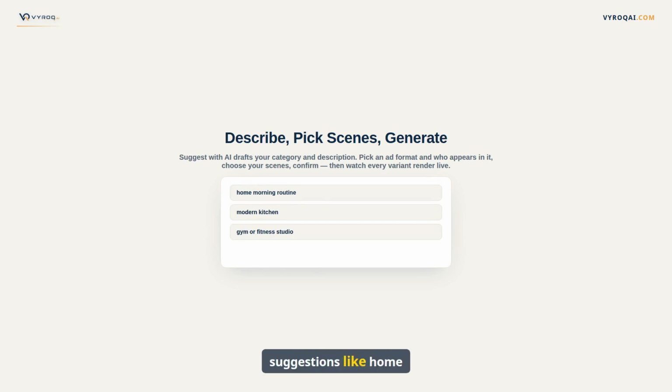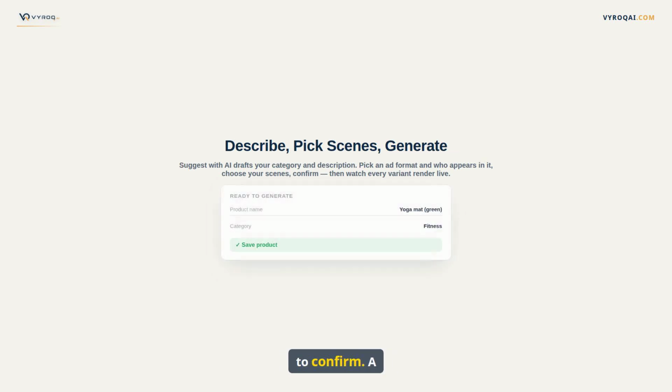Pick from suggestions like Home Morning Routine or Modern Kitchen, or hit Suggest Scenes with AI and let Vyroq propose settings that actually fit your product's category. Each scene you keep becomes its own generated variant. One more click brings you to Confirm. A quick summary of your name, category, and scene count. Everything checks out? Save it.